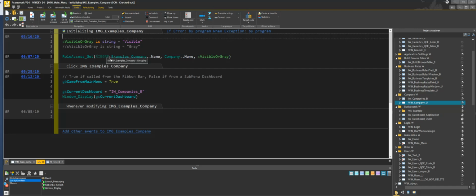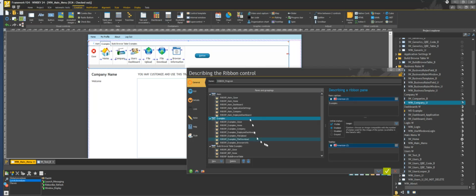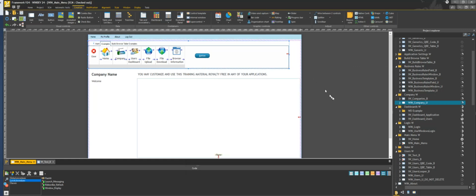So we've got the ribbon bar examples company, right? If we go into our ribbon bar, here's our ribbon bar, here are our examples, and here is our examples company, okay? So we're just using groups that are within the ribbon bar itself. So that's how security is done. It's all handled for you behind the scenes.